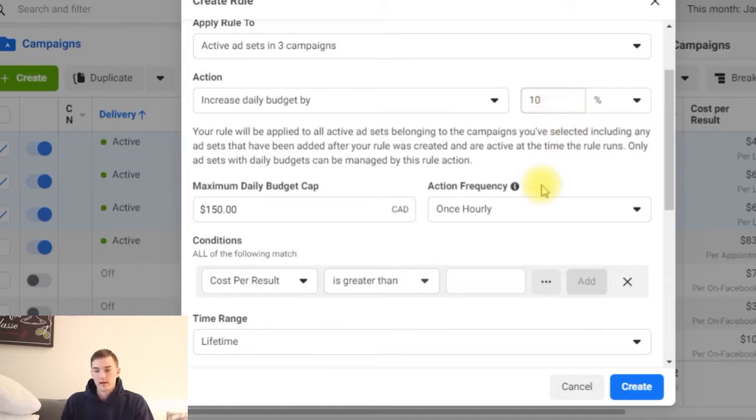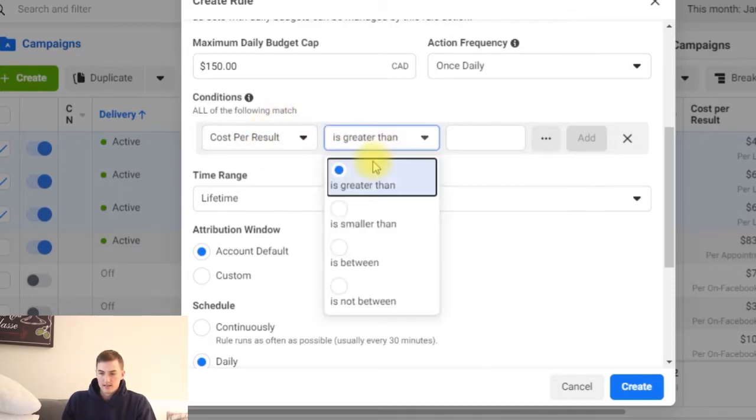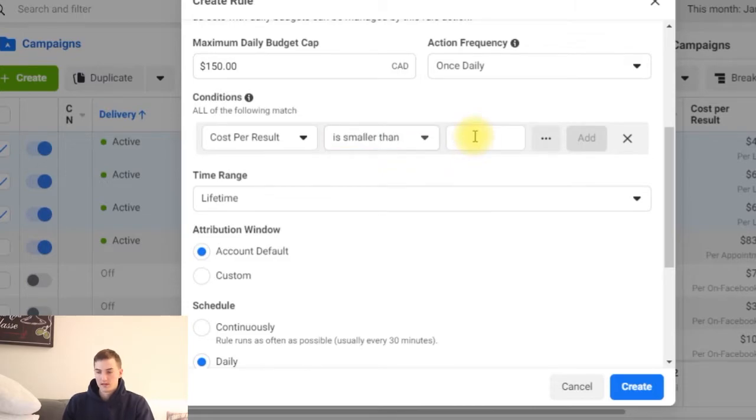So that's way too quick. I only like that 10% increase to happen once per day. So I'm going to select once daily, and then we're going to configure our conditions. The cost per result is less than, and then we're going to select a cost per result that's appropriate for our campaign.